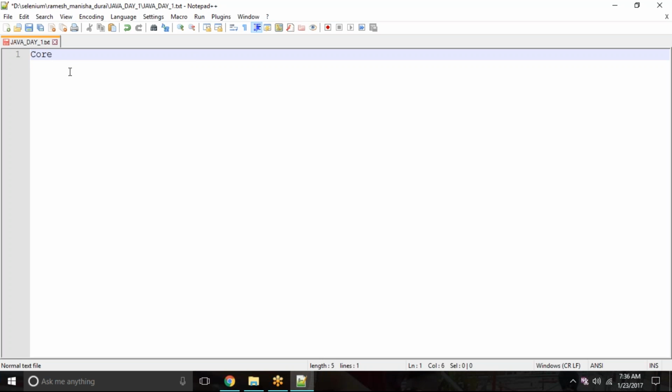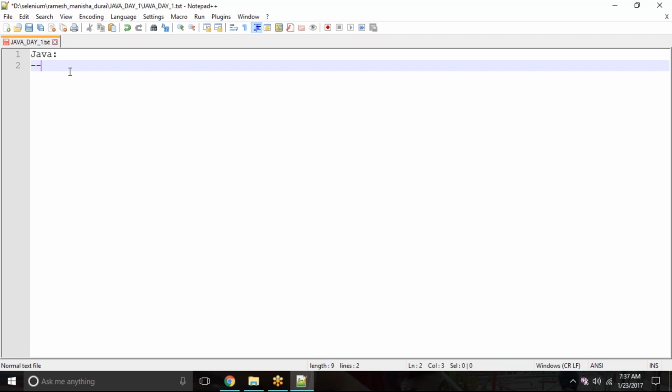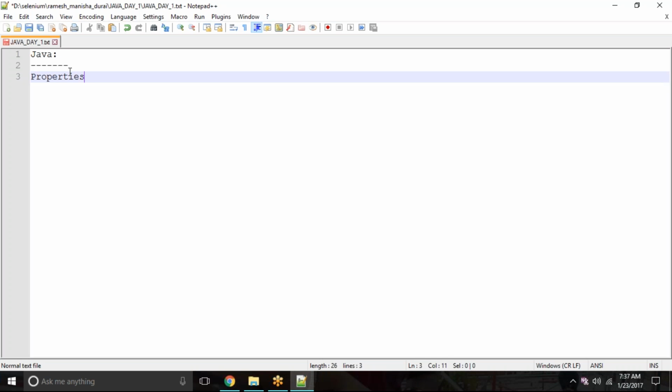So first let us discuss the properties of Java. Because as part of this course we are going to learn Selenium with Java, I'm just starting with Core Java. Once Core Java is done, then we'll go for Selenium WebDriver. Then we'll go for TestNG, then Maven, then Jenkins, and then Selenium Grid. Once all these topics are done, I'm going to cover a sample project for you.